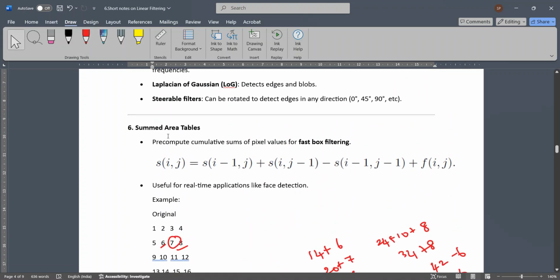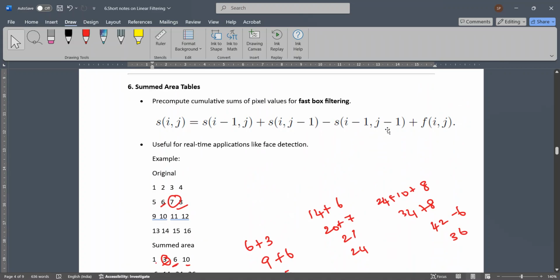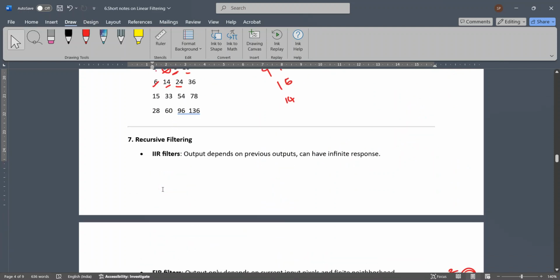So the formula is: we have to add the values S(i minus 1, j) and S(i, j minus 1), and we have to add the current value (i, j). Finally we have to subtract S(i minus 1, j minus 1). Consider this as (i, j). We add (i minus 1, j) as well as (i, j minus 1) and the current (i, j). Finally we subtract (i minus 1, j minus 1). This is the result of the summed area table.